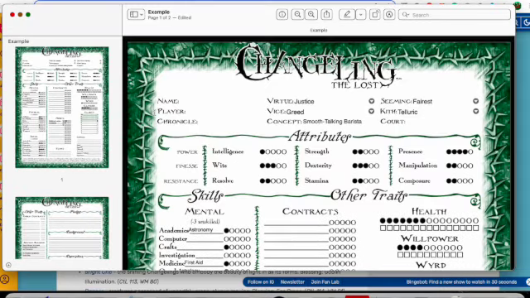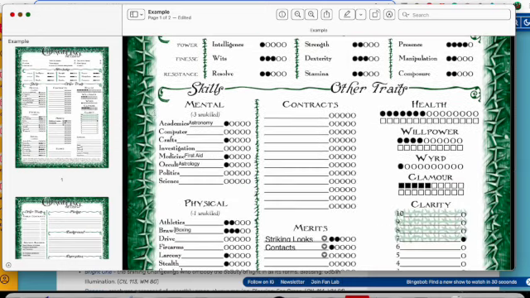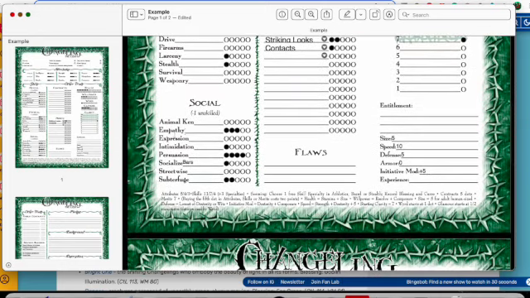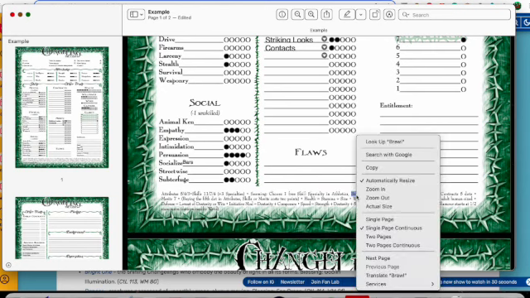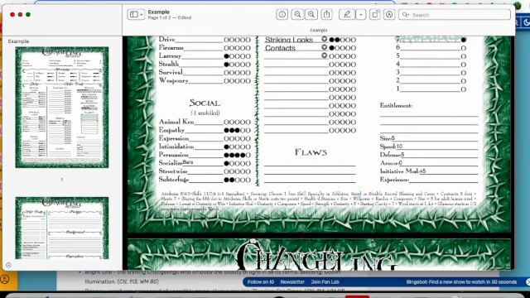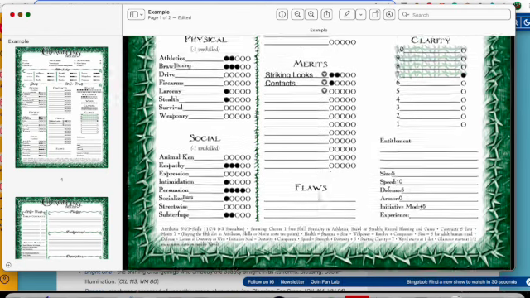Now there's one other piece that we want to take a look at before we move on, and that is a little bit of information at the bottom of the first page that tells us that we choose 1 free skill specialty in athletics, brawl, or stealth. This is a changeling specific specialty. That is to say, this is something we get because we're changelings.